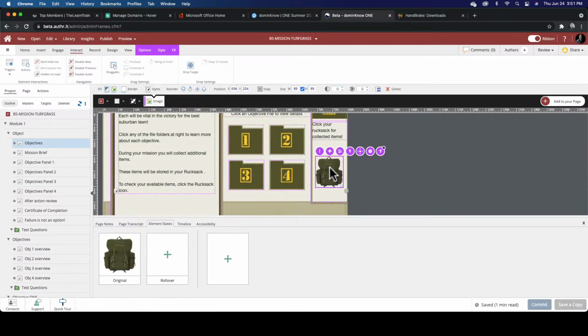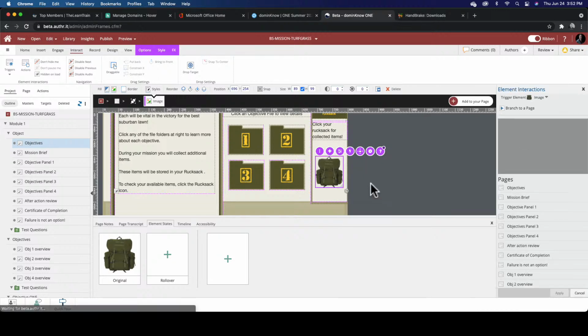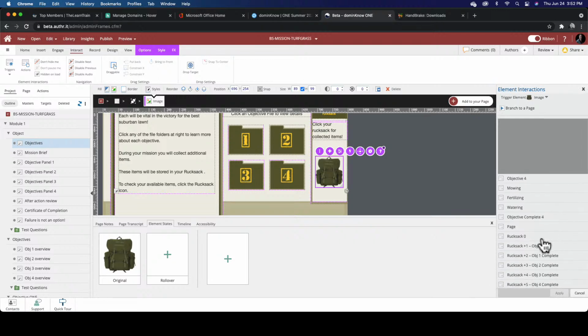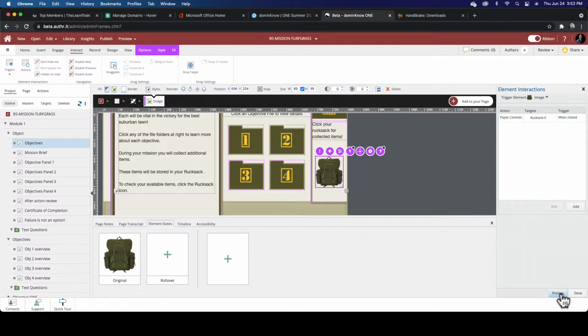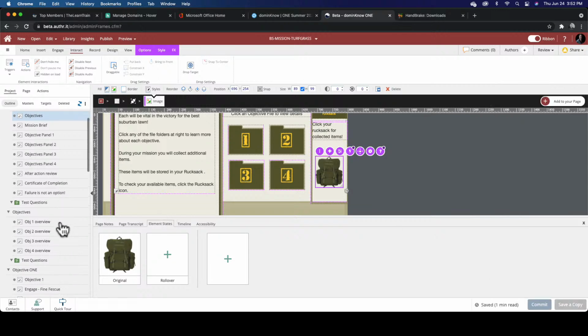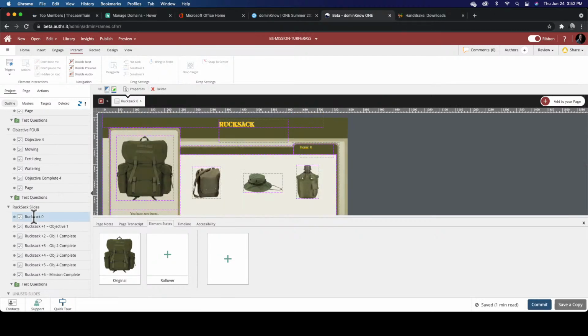Well, here's one thing that we can do. Let's go ahead and do this just so we have some navigation elements hooked up. Let's go ahead and navigate this branch to a page. So we'll go ahead and have the rucksack jump to rucksack 0. So that'll get us to that section. Maybe there's some things we can do at rucksack 0.